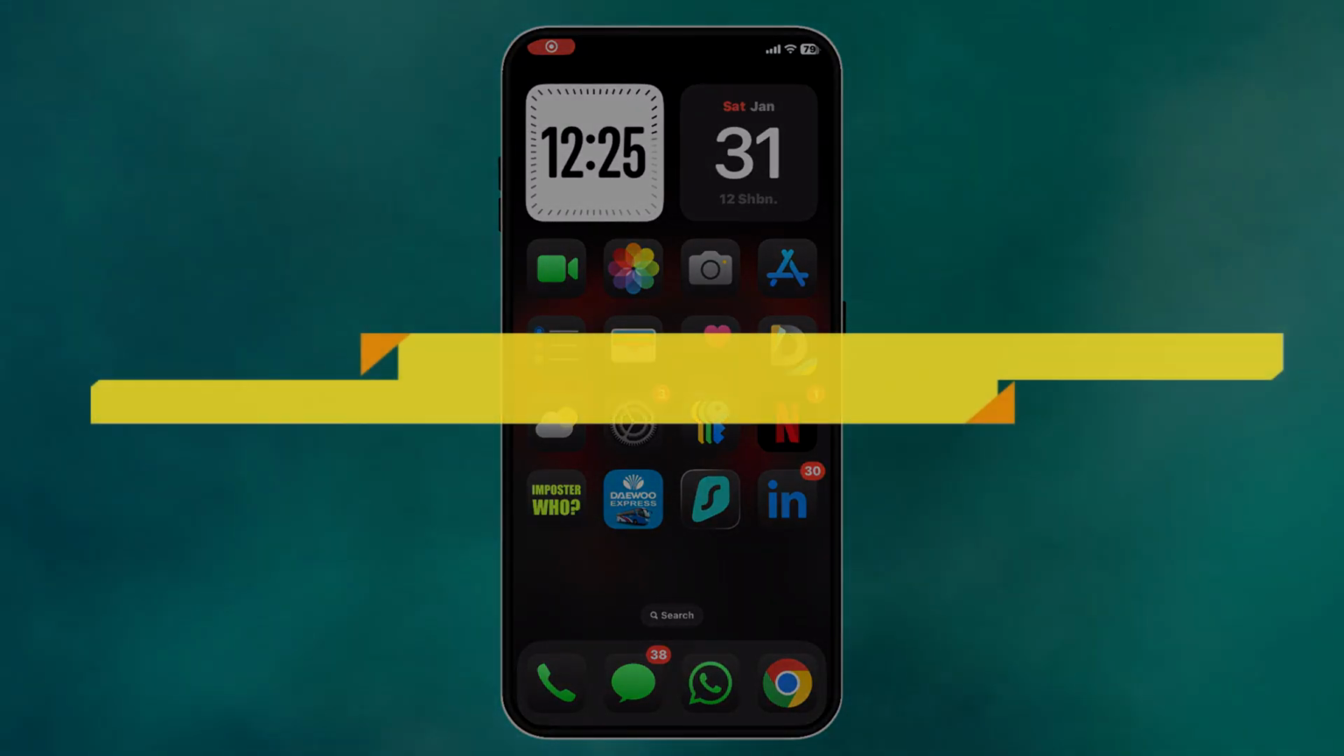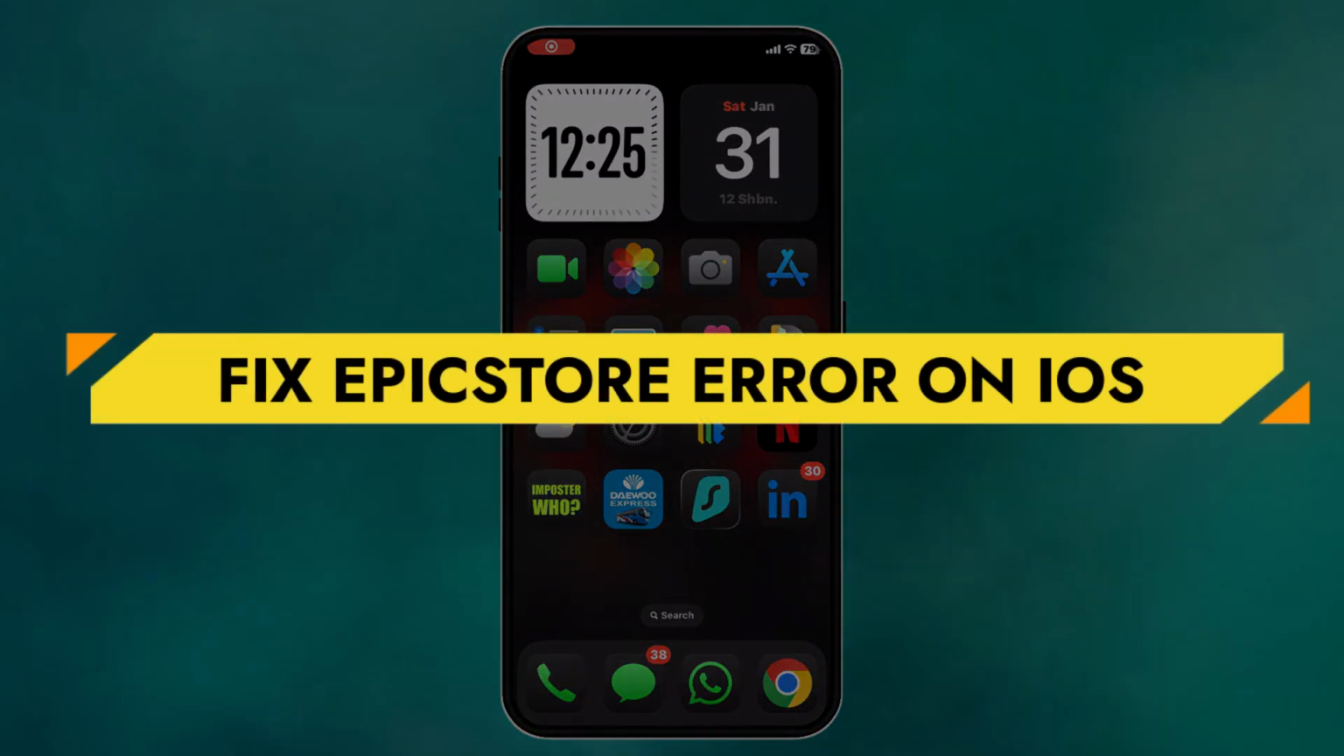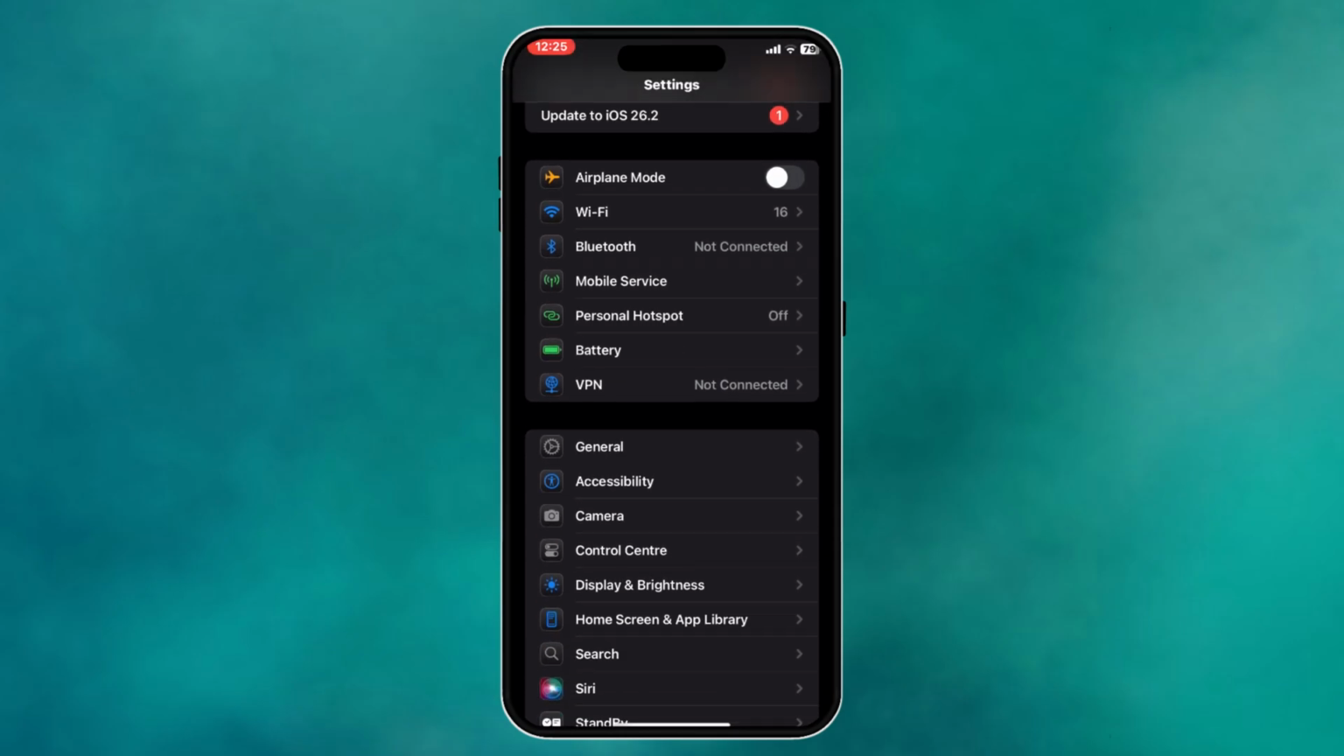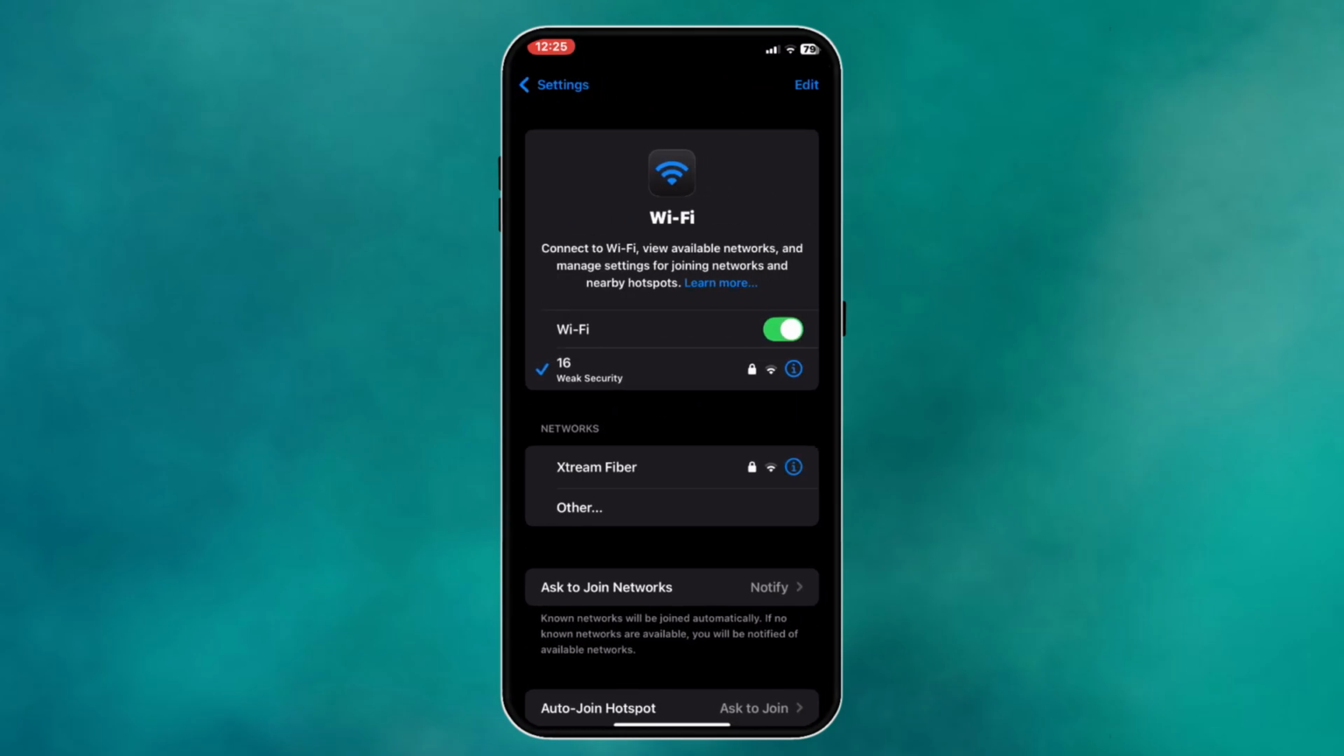Hey guys, in this video, I will show you how to fix the "cannot install app, you are not eligible" error from Epic Games on iPhone or iPad. Alright, let's begin. First, open Settings and check your internet connection to make sure it is stable.